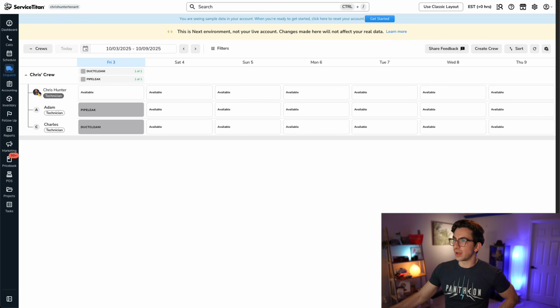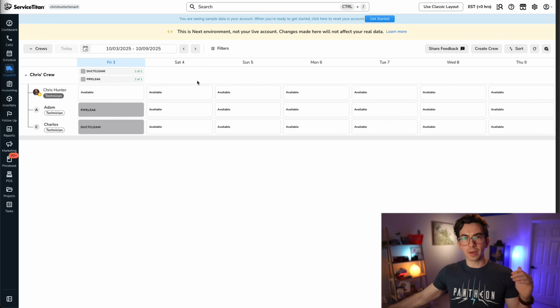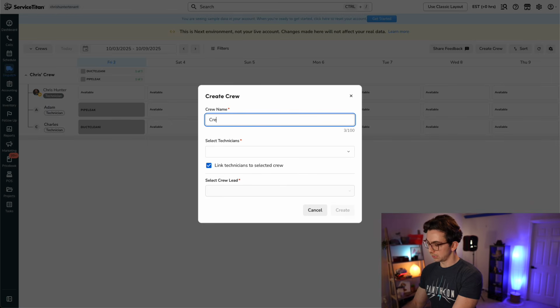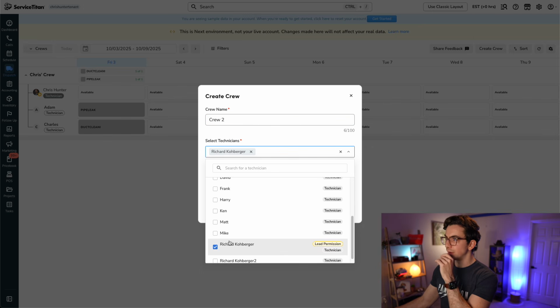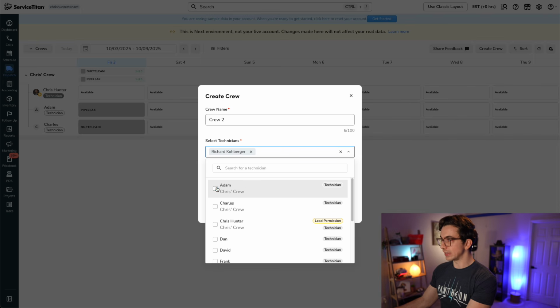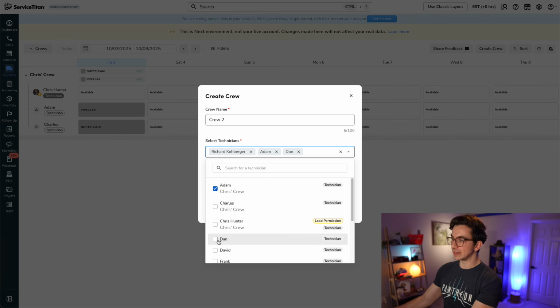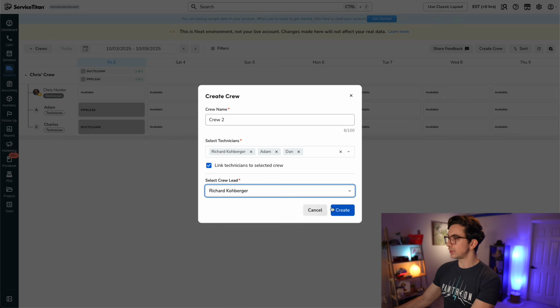All right, so now I've got my crew in here, I can collapse and expand, and I can see the availability of everybody in that crew at once. By the way, a technician can be a part of multiple crews. So let's say we're gonna make a new crew here. We'll just call this crew 2, and I'll be the lead on this one, but let's also add Adam, who's already in Chris's crew, and then we'll put in Dan as well. Okay, I'm the lead, create.